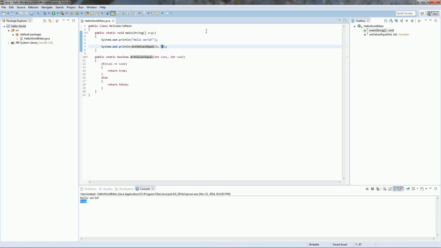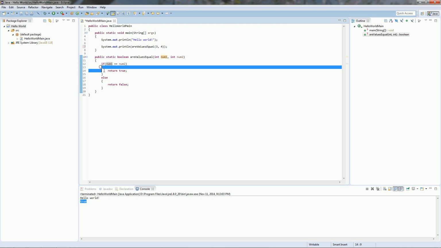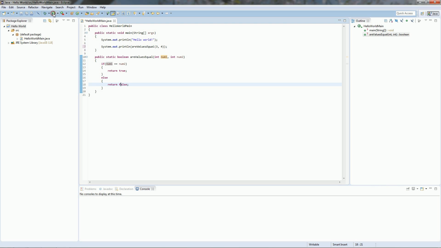Let's go ahead and change the values here so that when this gets executed, it will be false, and the reason why it's going to be false is because when the areValuesEqual method is called with parameters 3 and 4, that means the value of num1 is 3 and the value of num2 is 4. When this if statement is run, it'll test to see if 3 is equal to 4, which is not true, so it will not do this code block, and because the else is here, this method will return false. And so we will get a printout of false. And sure enough, we do.